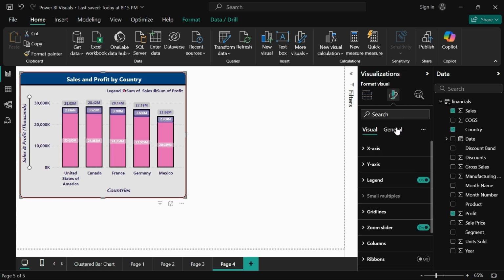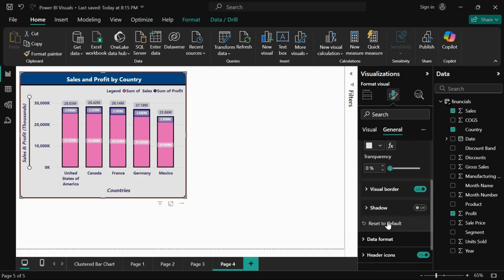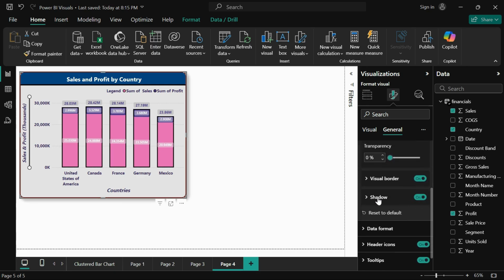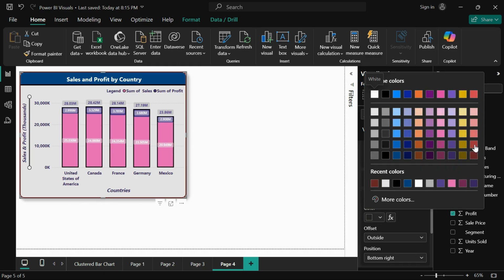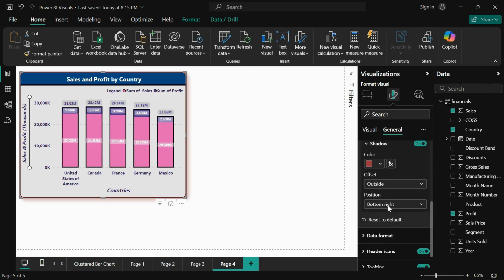To make it more attractive, we can do more formatting here, like we have a shadow. To use the shadow in this chart, you can turn it on, and you can change the color here, let's say this color, and you can change the offset to outside or inside, wherever you want the shadow to be, right? You can change the position here, let's say bottom, or we can make it center, or we can change the other positions as well, let's say bottom left, correct.